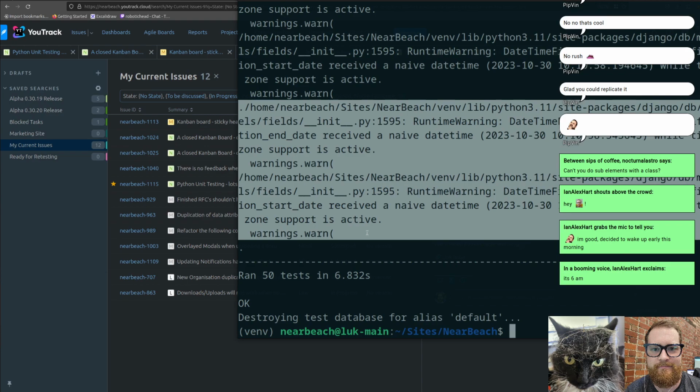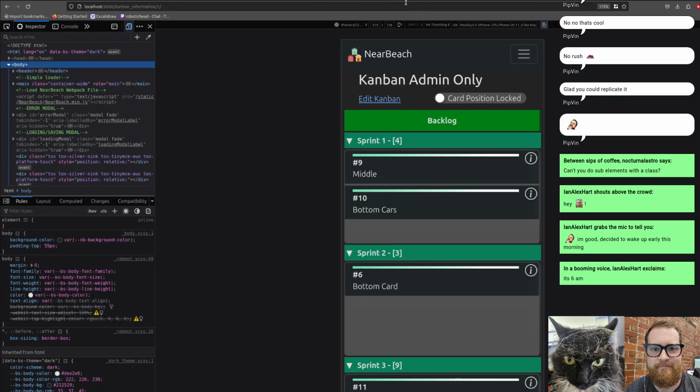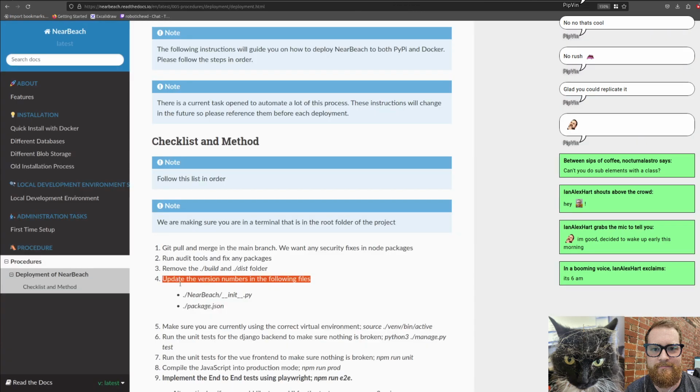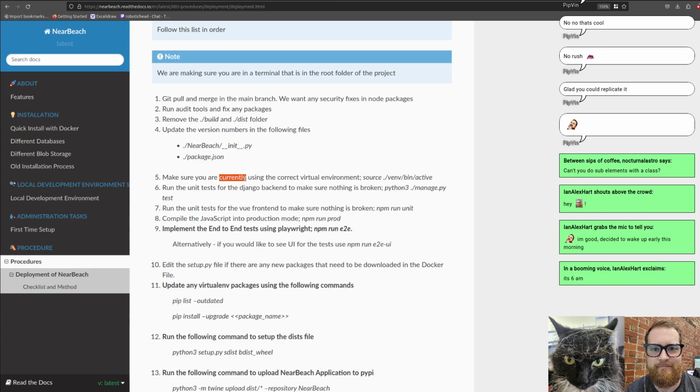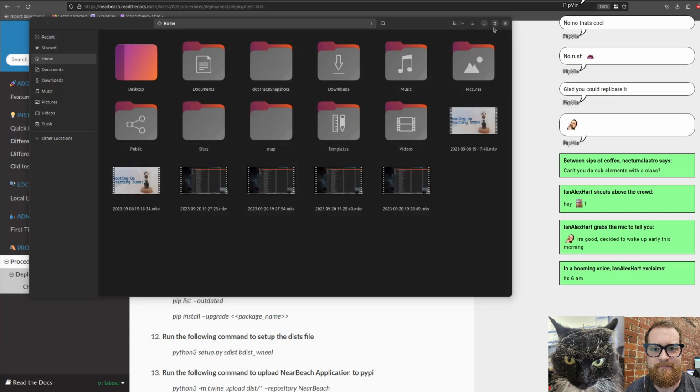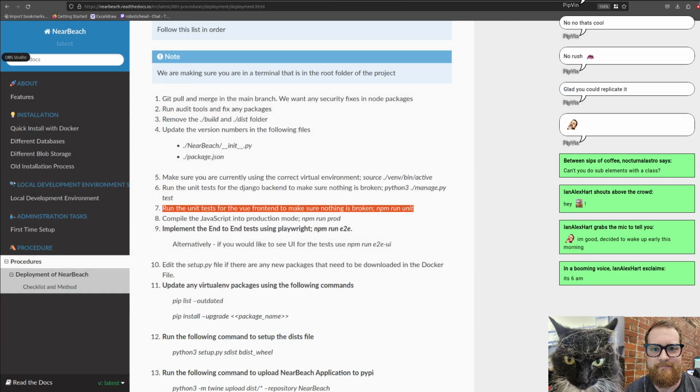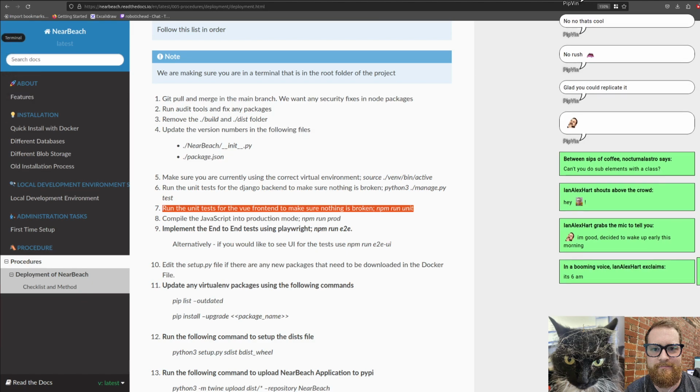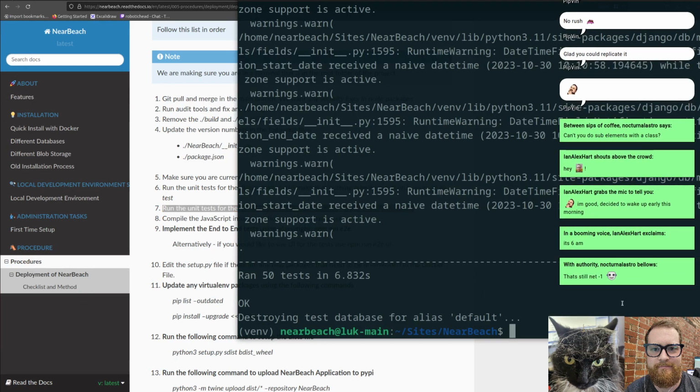And I solve 6 bugs and I create like 5. So, update the version numbers, yep. Make sure you're using correct, yep. We've just done that. Run the unit test for the Vue front end, make sure nothing is broken. All right. So, what I want to do... It's still net -1. Yep, I'm making progress. One day I'll get back under 10 bugs and I'll be happy.